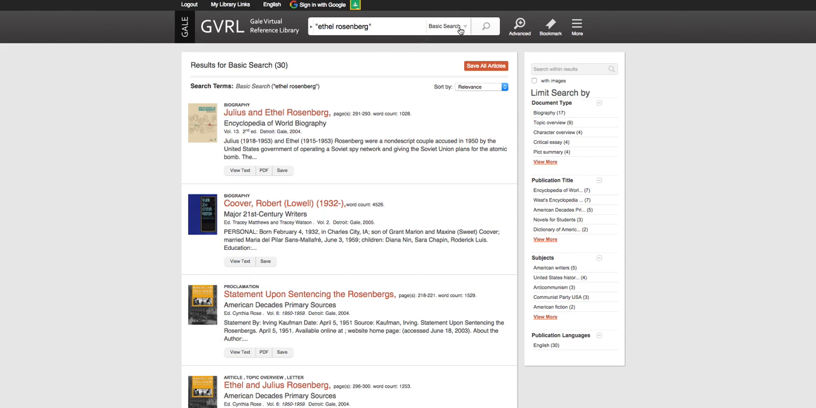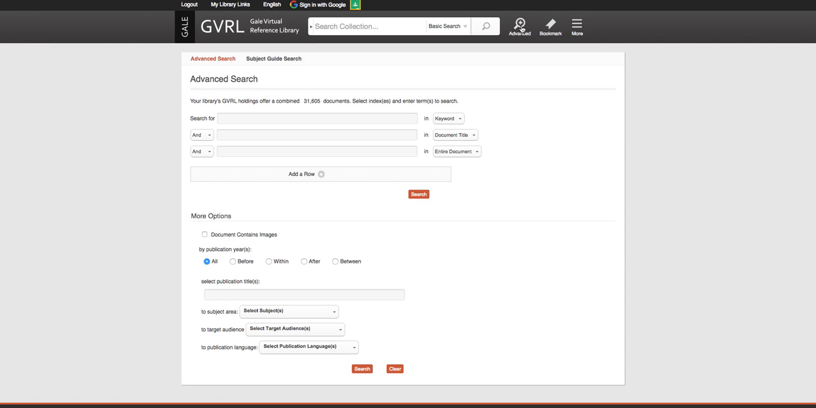But if you look to the right of this basic search, you also have an advanced search option. This is where you can set the parameters for your search, all right? You can search by keyword, document title, even an ISBN number on the back of the book, publisher. Now, you also have some options on the left. You can search Ethel and Julius Rosenberg. You can search Ethel or Julius Rosenberg, or you can search Ethel but not Julius.